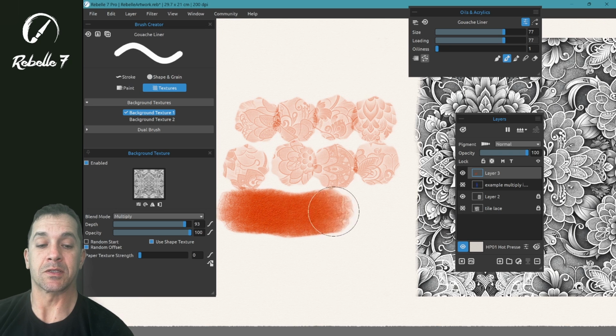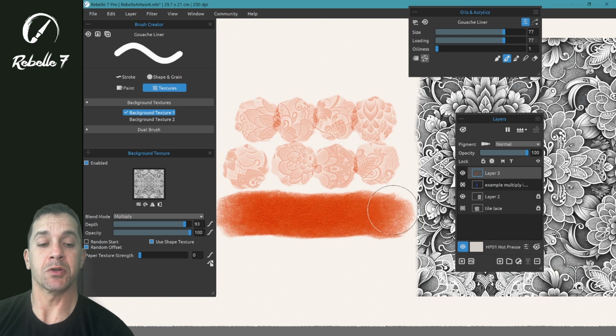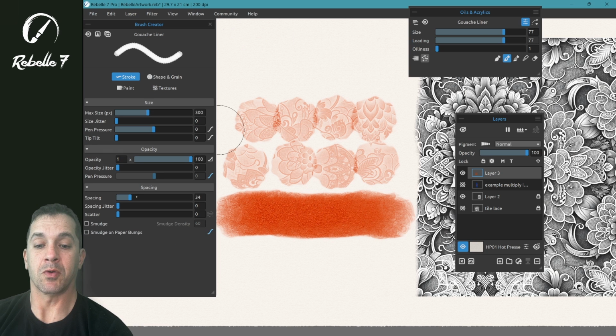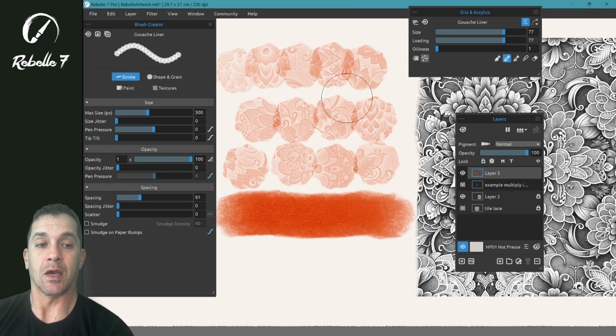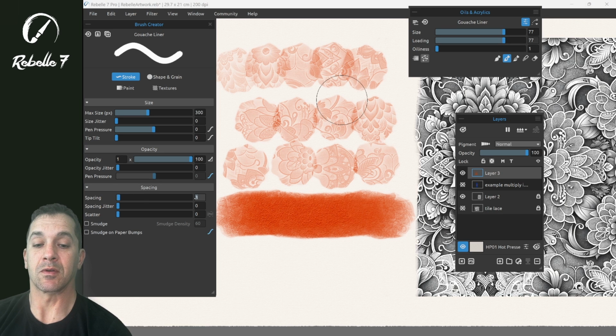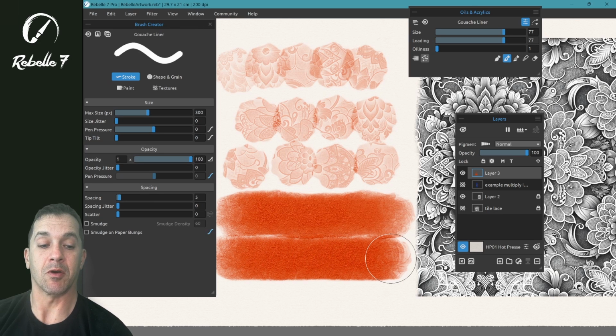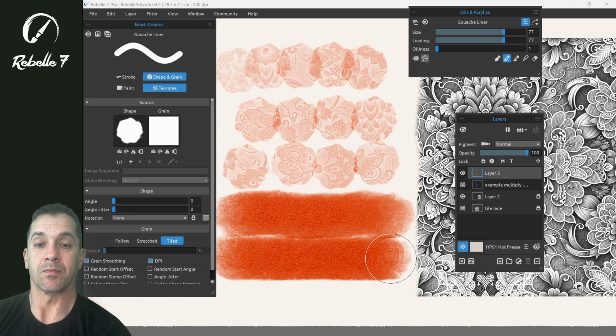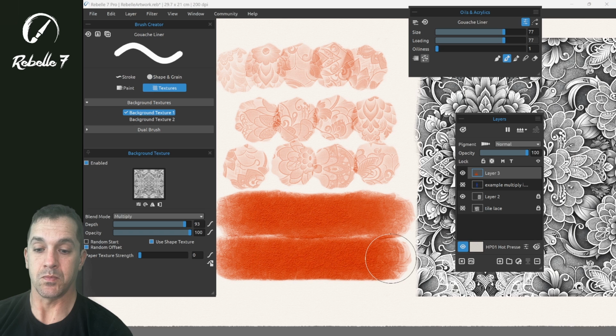As you paint, this will usually lose the texture. If you want to keep the texture, go to Stroke, increase your spacing, and you'll be able to see the texture over and over again. If you have it set low here, it's going to just overlay on top of itself. You can do both together.